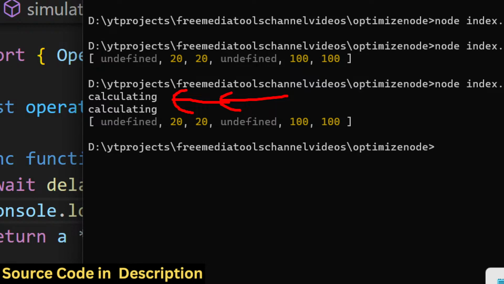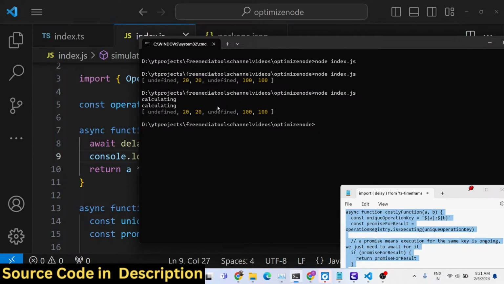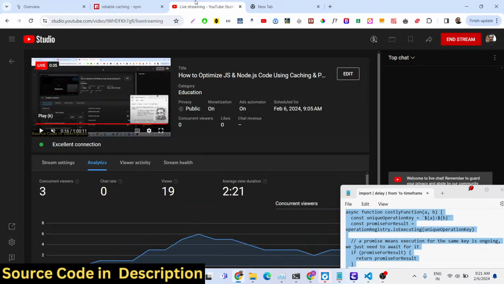Before, we were executing the same function 6 times. Now we have reduced it from 6 to 2. In this way, you can optimize your Node.js and JavaScript code.